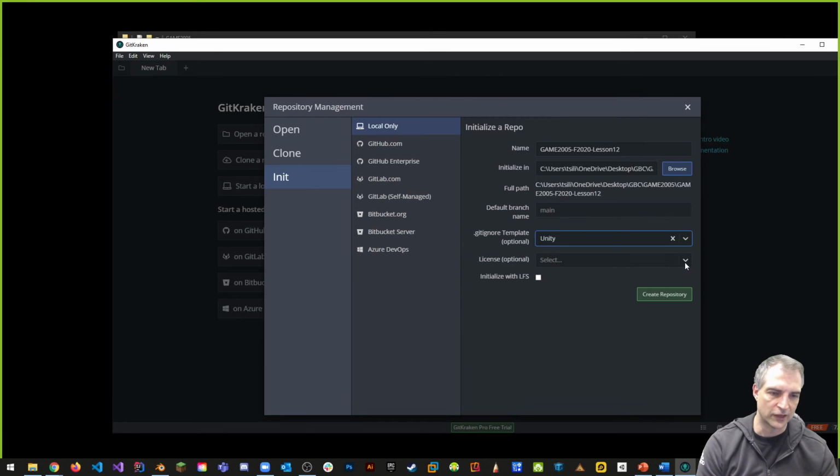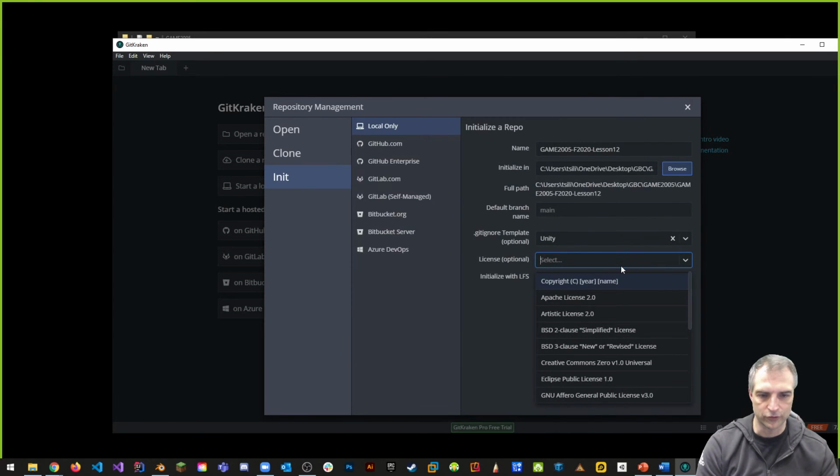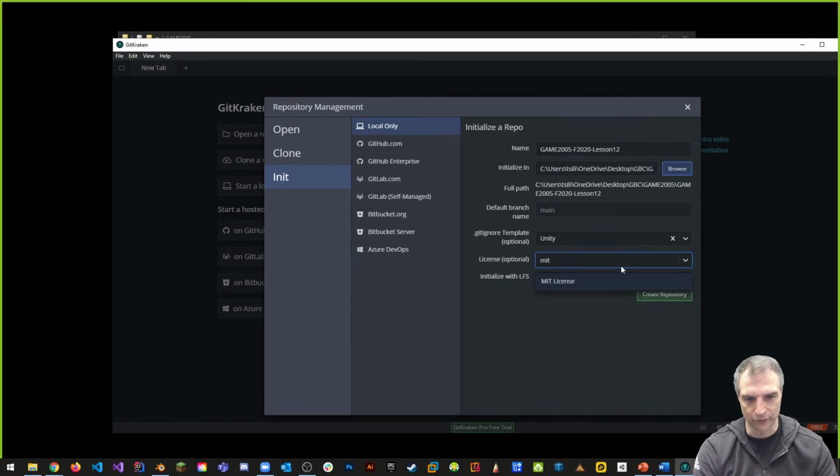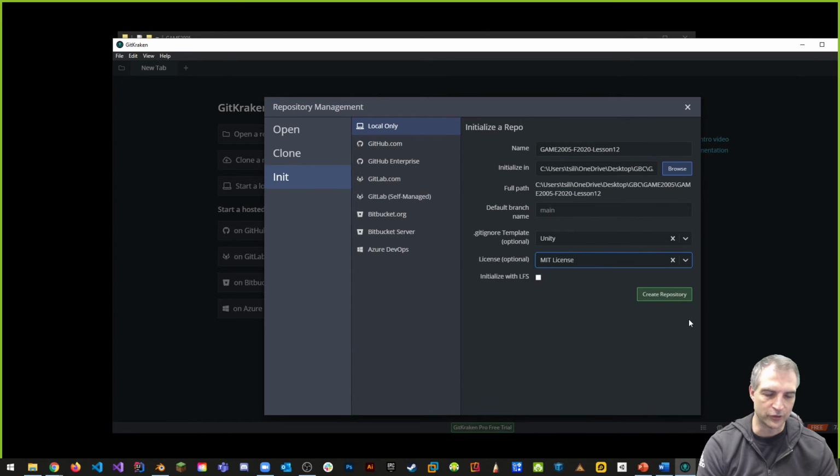License. We can also choose a license if we want. Let's do it. Why not? We'll choose an MIT license because, hey, maybe we'll sell this thing or someone will use it. All right, so cool. So this is good. This is what I need. I want to click Create Repository.